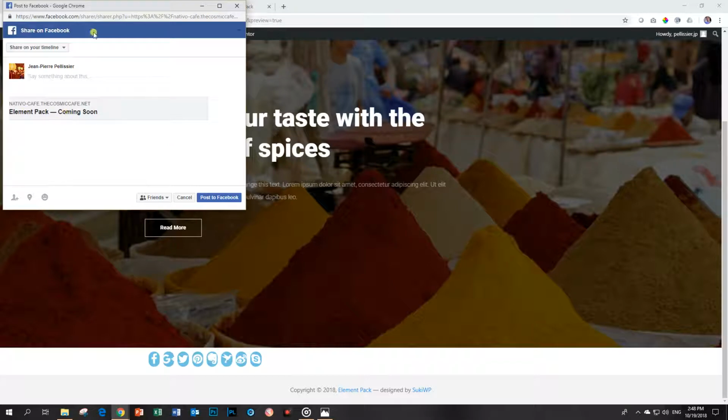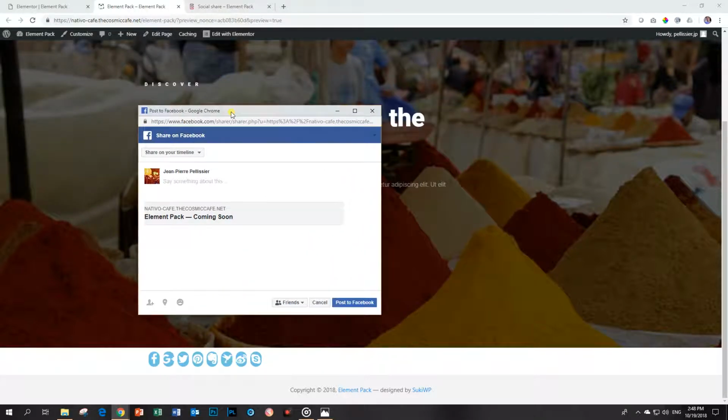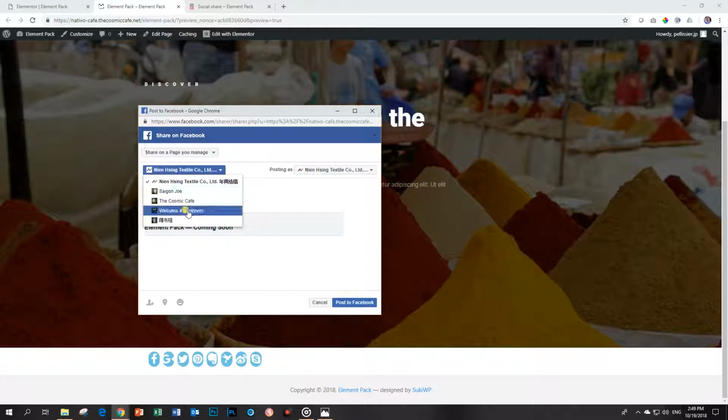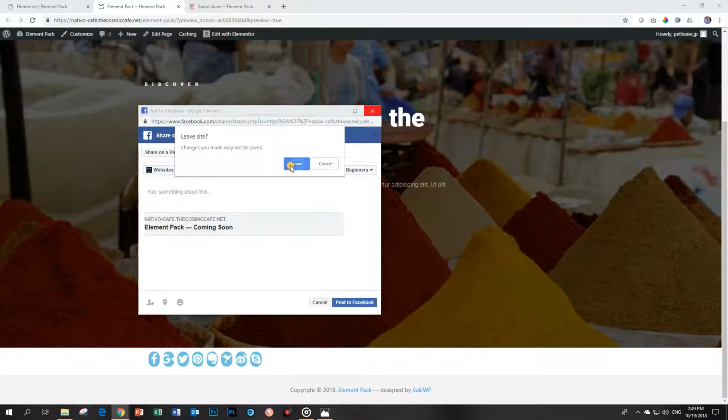And while we're here, one of the things I just want to share with you for people who manage pages, I often see people say to me, but I don't want to share as myself. I want to share as my company. Then you click here on share on your timeline, and then you click here, share on a page you manage. So from here, I can now, for example, click on websites for beginners and then share it there. And of course, if I share this post, everybody on Facebook on my website for beginners, all 10 of them, are going to wonder, what is this post all about? Right. It works, and it works very nice.